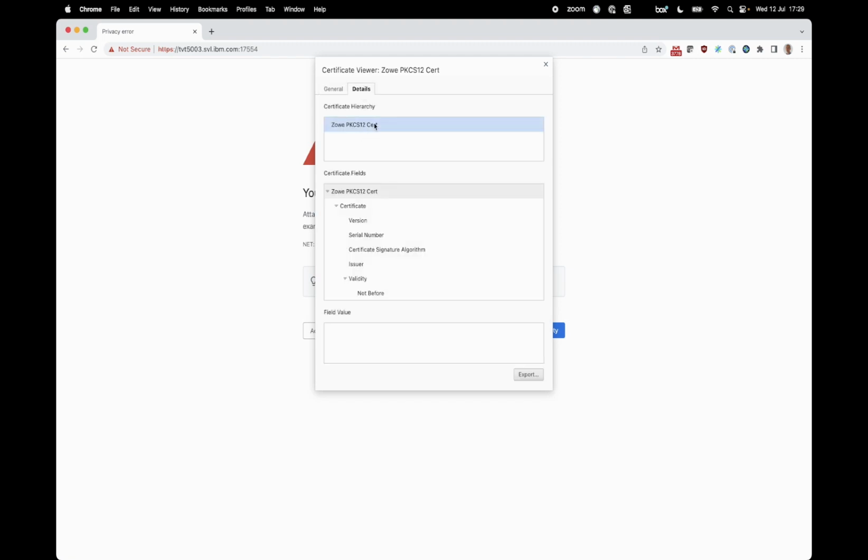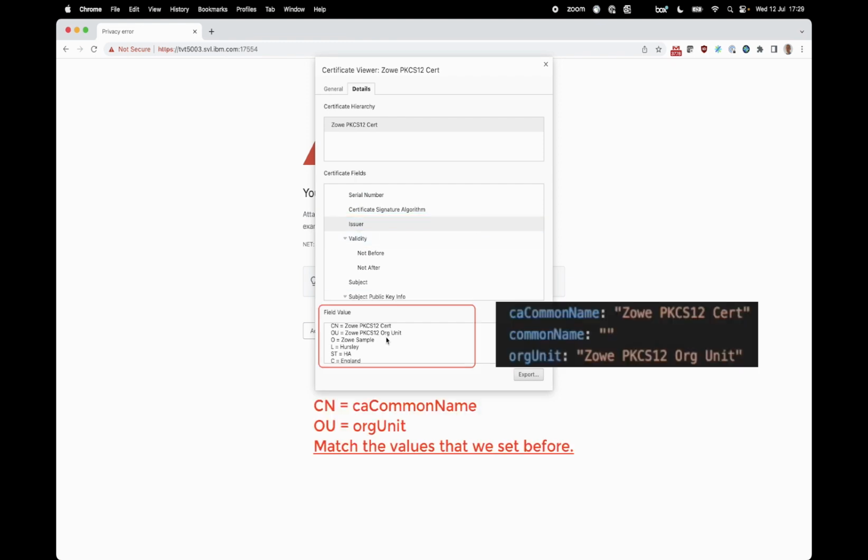We can also go and look at the details. So we can see it's a self-signed certificate because it signed itself. We can also start looking at other information about it. The extended key usage. It has client and server. We can see that the certificate was issued, and that's us with our sort of sample data. So we can see Zowe's using that certificate to launch itself.